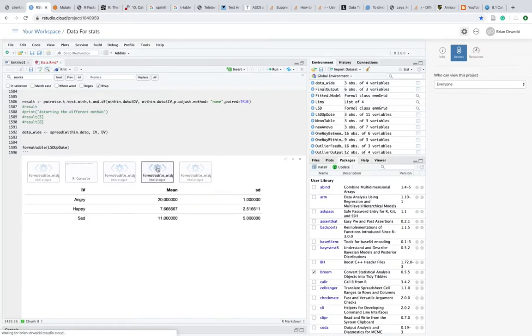And then you get your means table. You're going to need that, like means and standard deviations. But I didn't really spend time on that graph.